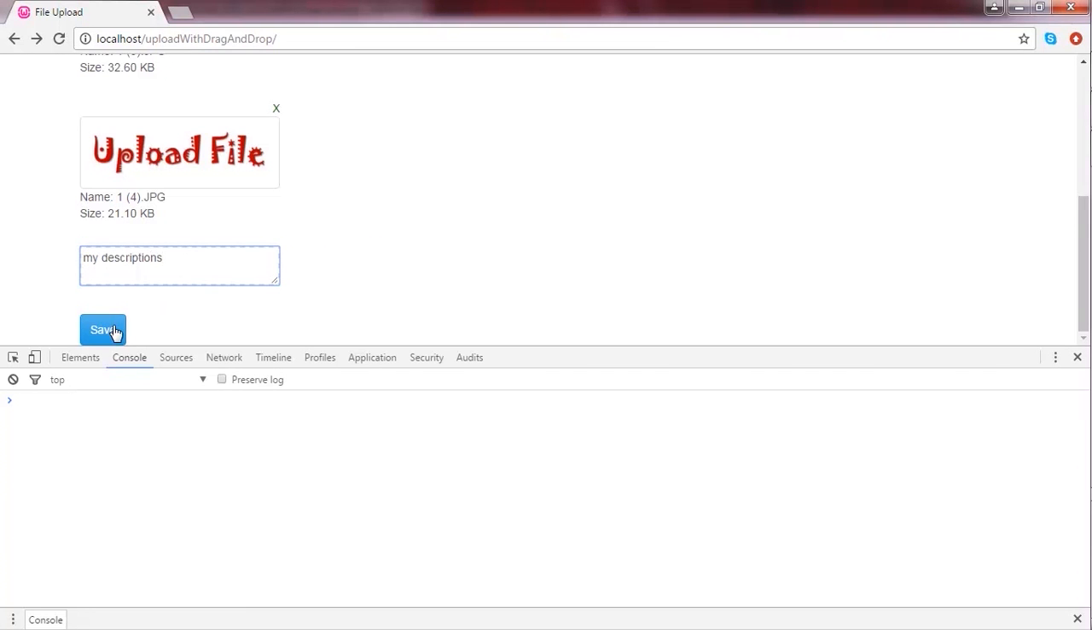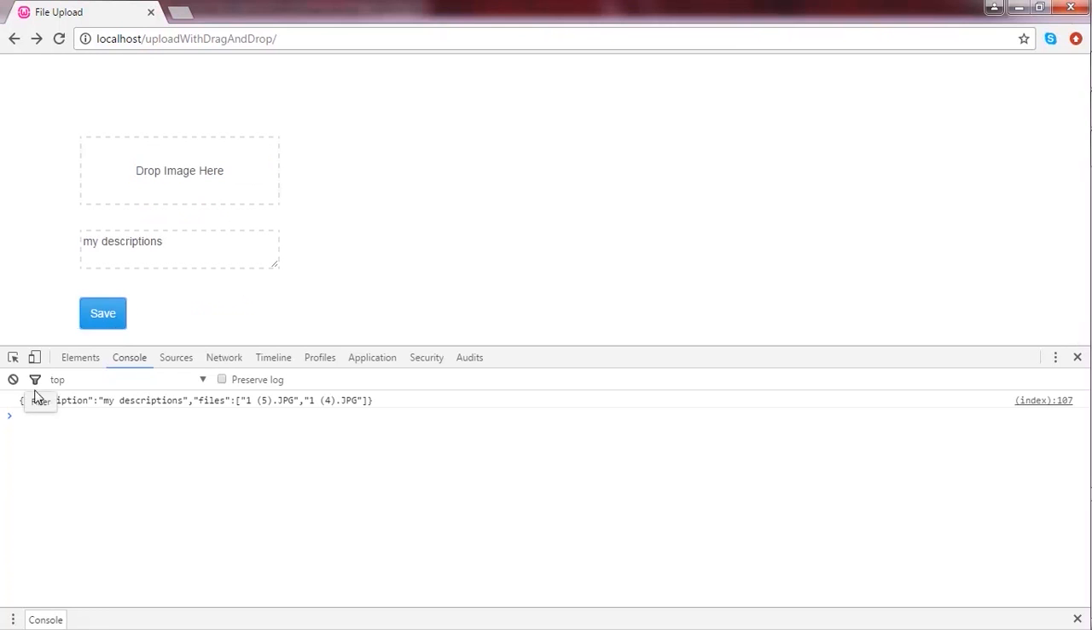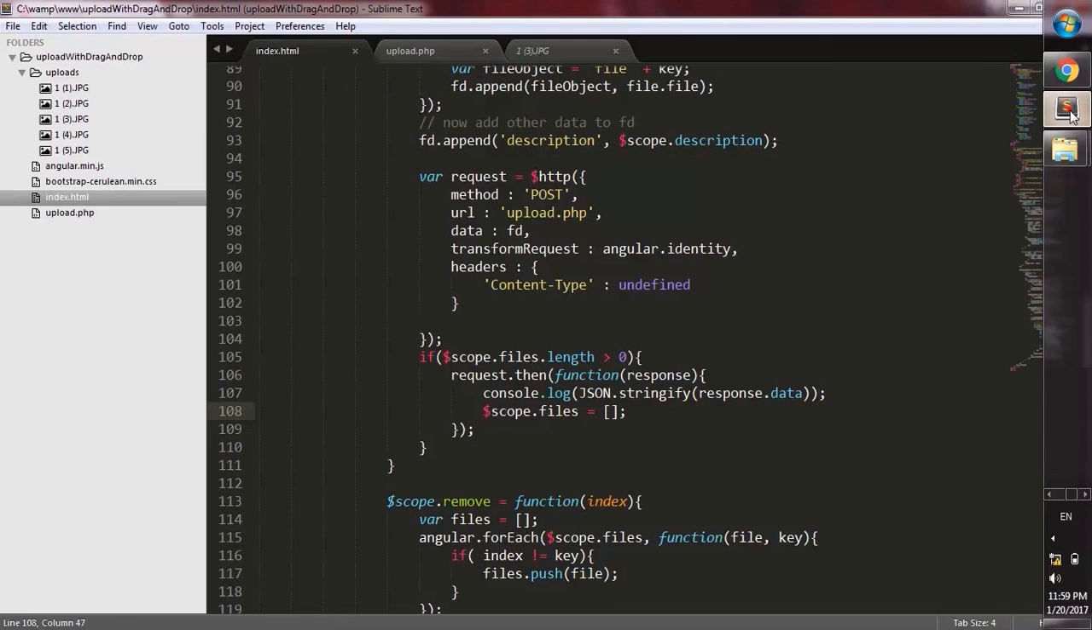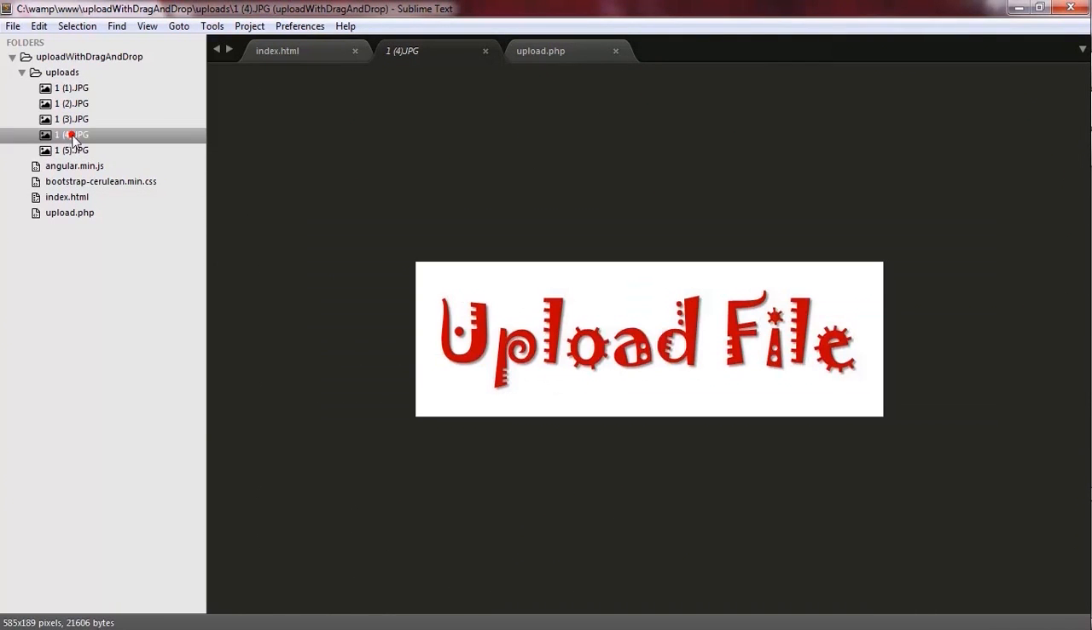When I hit the save button, in the console I see that there is a response for me containing a description and an array of all file names. But on the web page, I see that there is no more file previewed. If I check the Uploads folder inside the text editor, I see that 2 other files have been uploaded to this folder as well.